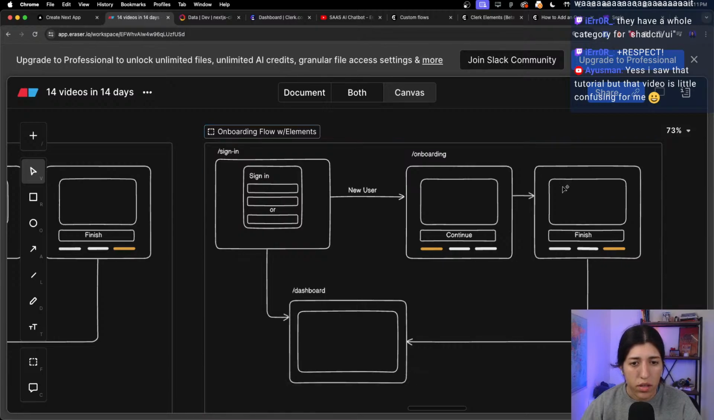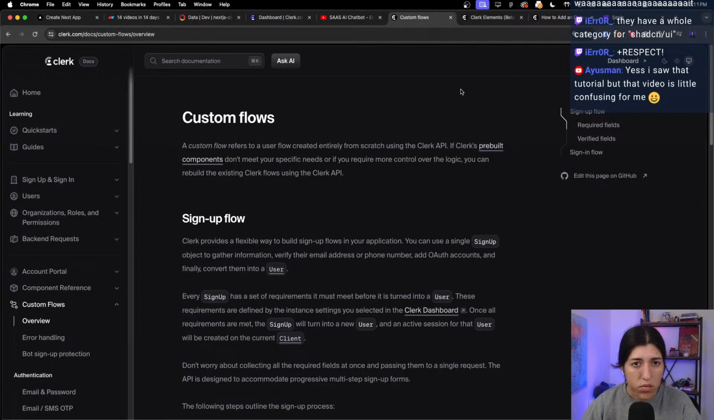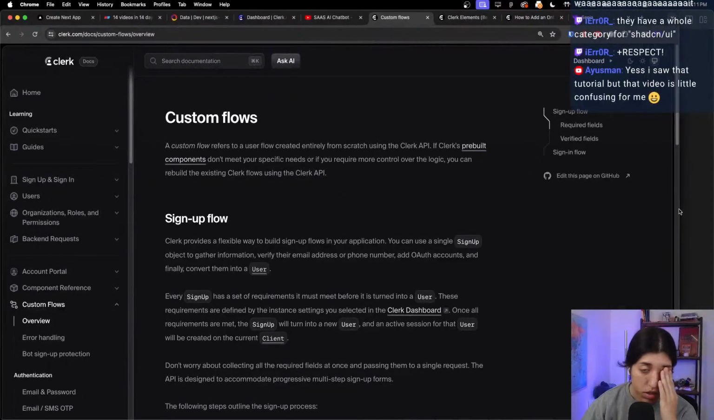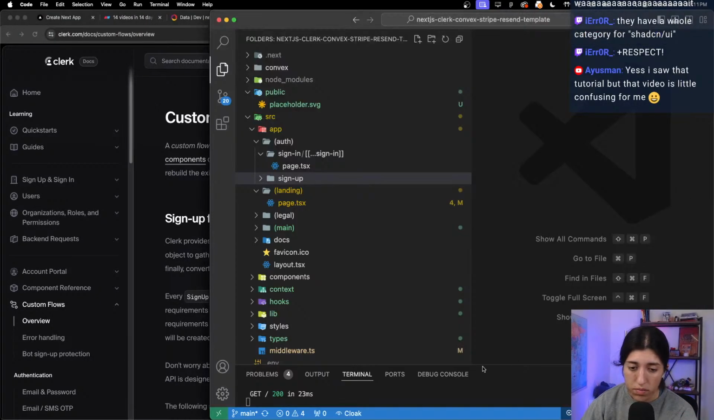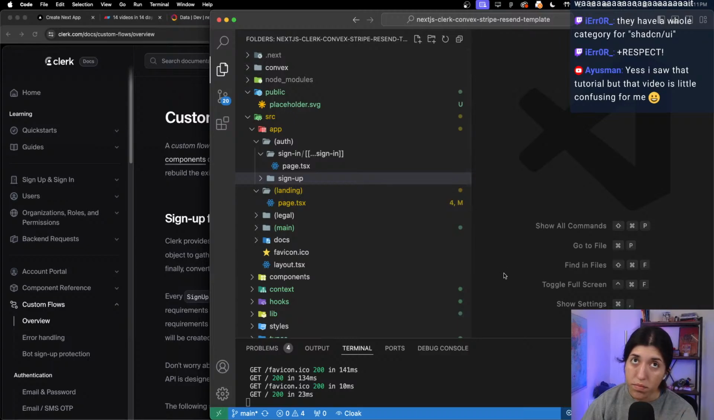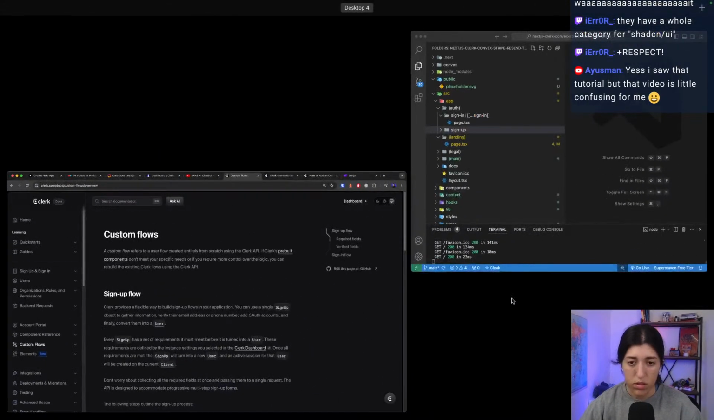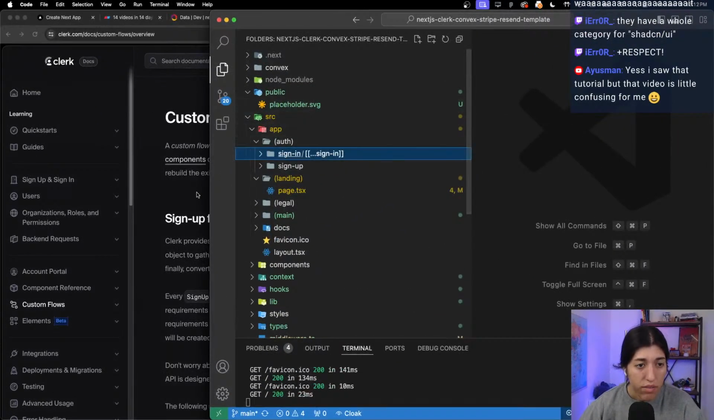Let's see, what would that look like? It would probably be the same. Okay, this is custom flows with that. Yeah, I'm trying to think. What should we do first? Okay, I think I have this in a repo. So I'm going to work on the pre-built one. I'm going to create another branch for Clerk with the custom flow, and then another one for Clerk with Elements, and we'll see what we'll see. We'll have that in the branches.